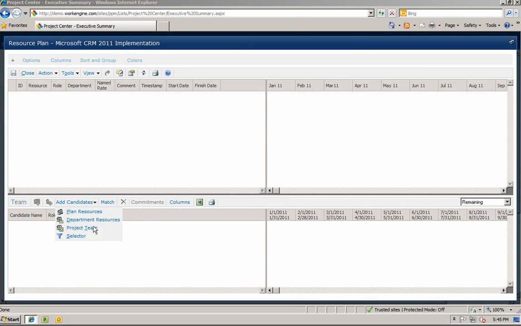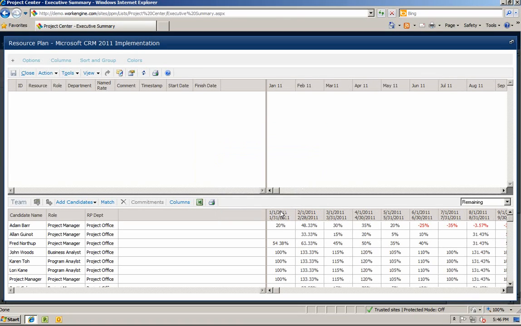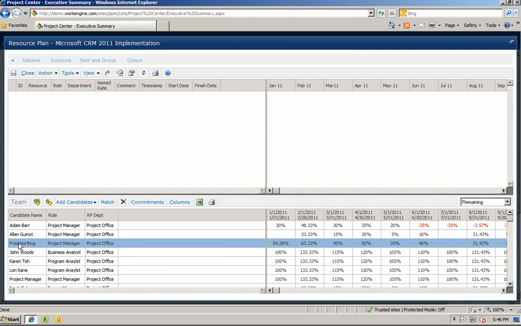Let's go ahead and search by department. Since we are looking for a project manager, we'll select the Project Office department. Now, in the lower section of the Resource Planner, you can see all the potential candidates with their availability by period from the Project Office department. As you look through the resources, you will notice that Fred Northup has the most availability to manage this project. Let's add Fred to the resource plan.